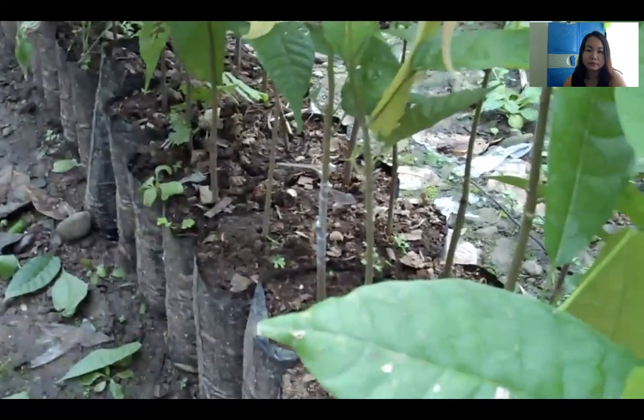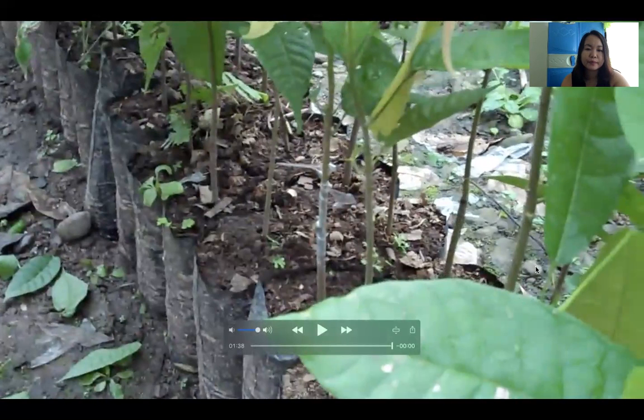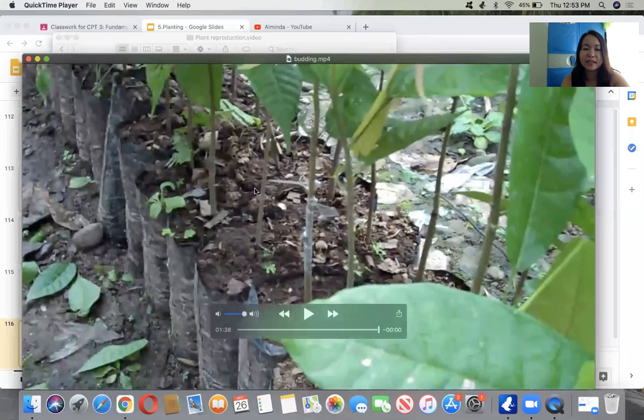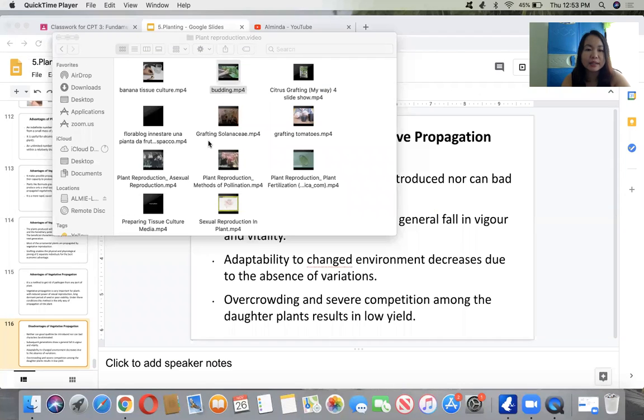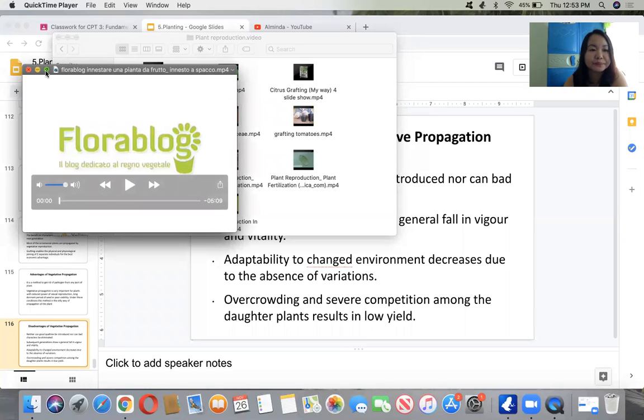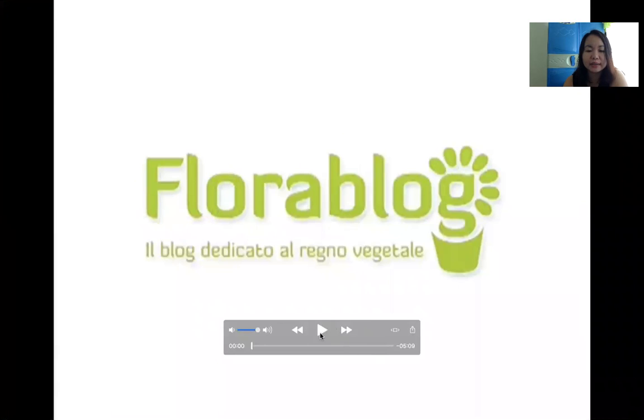Okay, so that's how budding is done on cacao. And the last one I'm going to show you is another amazing one, crown grafting, that is done here.